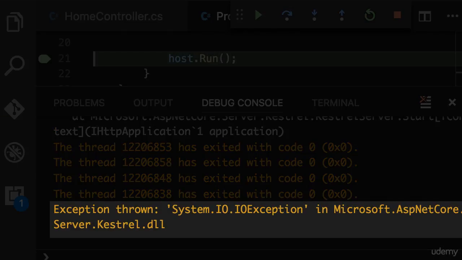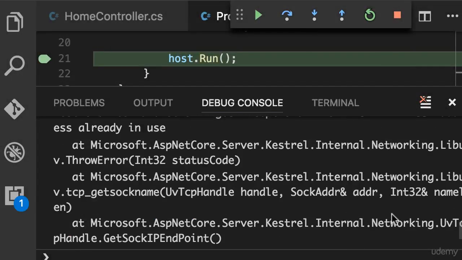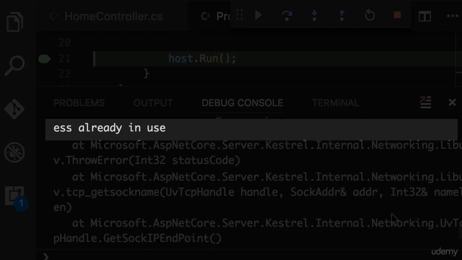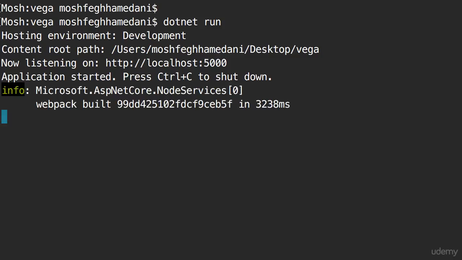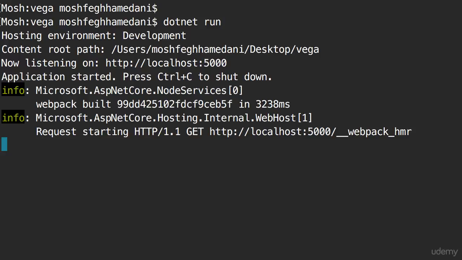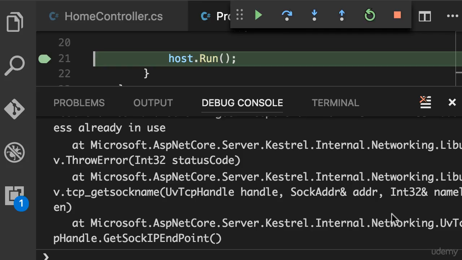However, in debug console, note that we have an IO exception, and it's coming from server.kestrel.dll. Now, if you look at the stack trace, you can see this error message here. Port already in use. And the reason for that is because we have started our server on port 5000 in our terminal window. So this port is already in use. We need to stop this process, get back here, and restart the debugging session.